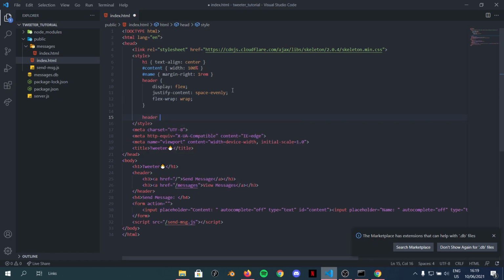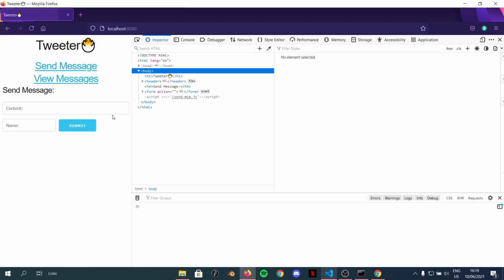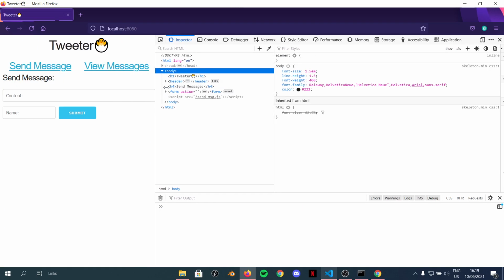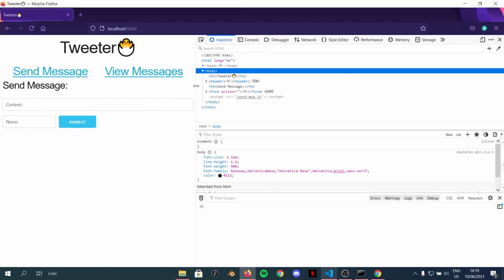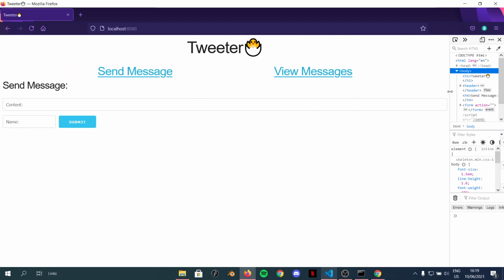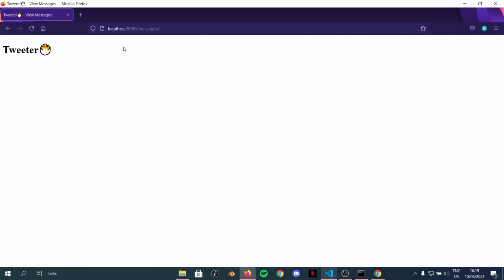I am going to do this, but if you say header h3, then you can say margin 0 2rem, which is just going to make it happen just a tad earlier, which is just going to make it look a little cleaner. There you go. So that's that. And we can view messages.